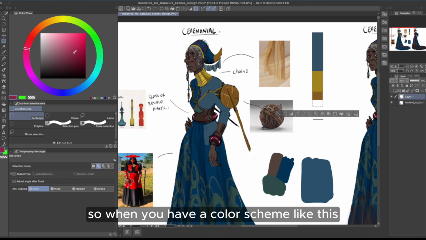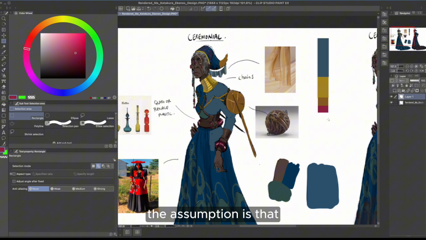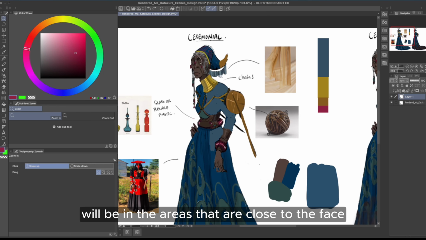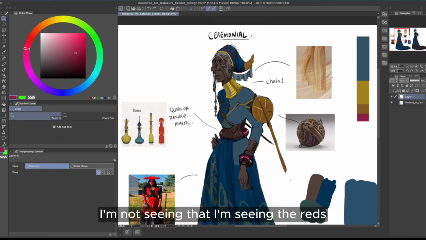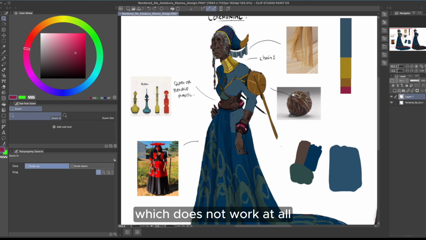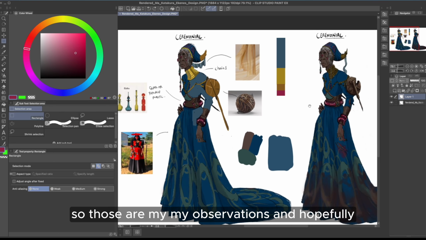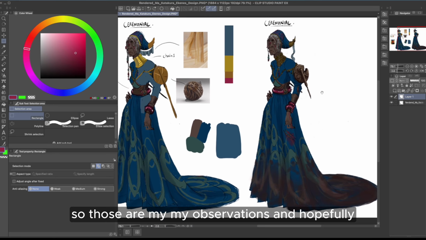So when you have a color scheme like this, the assumption is that the red will be in the areas that are close to the face. But when I'm looking at your stuff, I'm not seeing that. I'm seeing the reds away from the face, which does not work at all. So those are my observations.